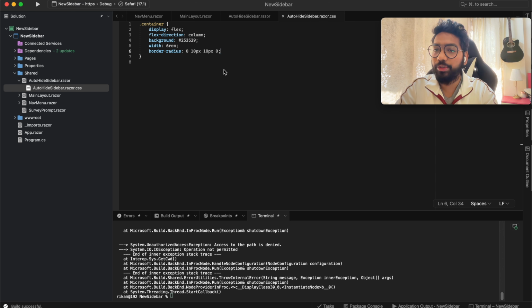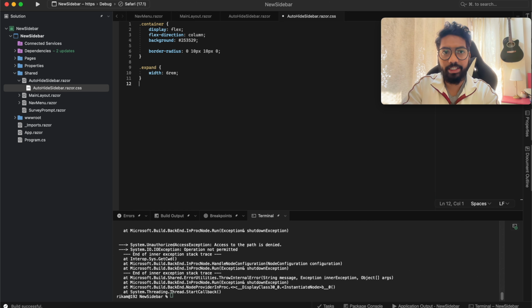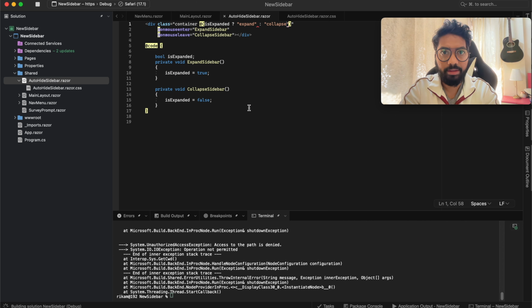Okay, now we need to design those CSS classes. So in expand, we need to handle the width, so we don't need the width there anymore. In the main container we are going to handle the width with these 2 new classes. So when it is expanded, size would be 6 rem, 6 into 16 pixels. One rem is 16 pixel because that is the default size of the font size. Expand and collapse. When it is collapsed, let's say 3 rem. Now this should do it. Let's see if this works or not.